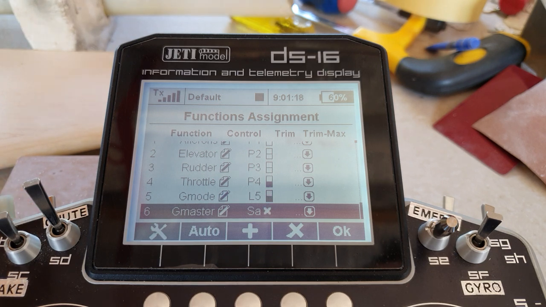Gyro rate mode. Gyro heading hold mode. Gyro off. So there we go. So that switches that.